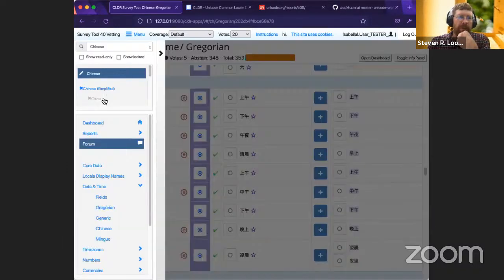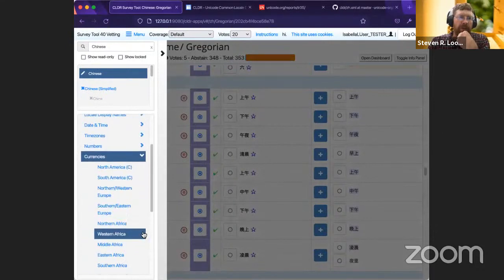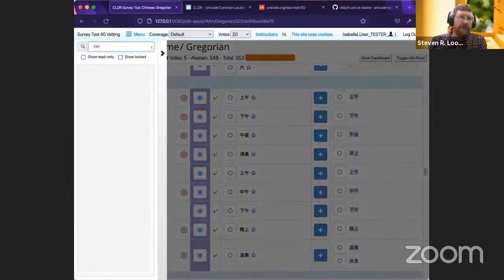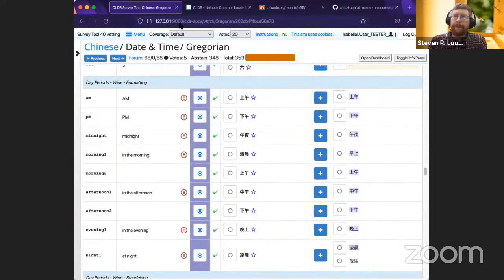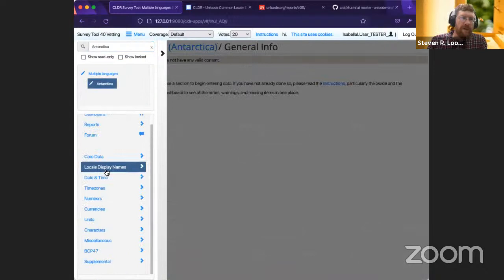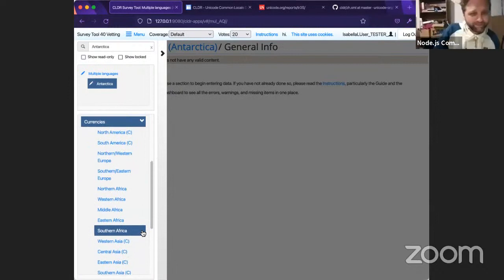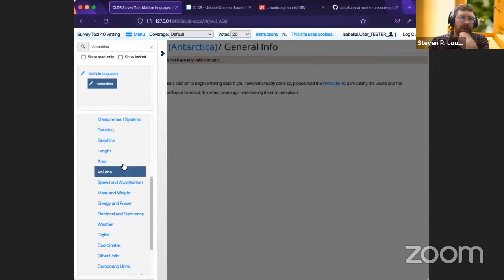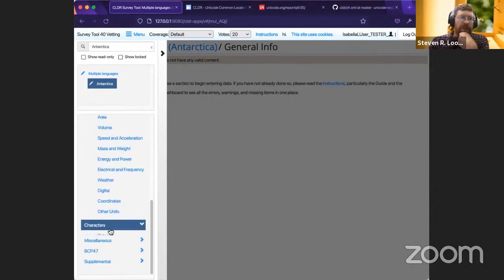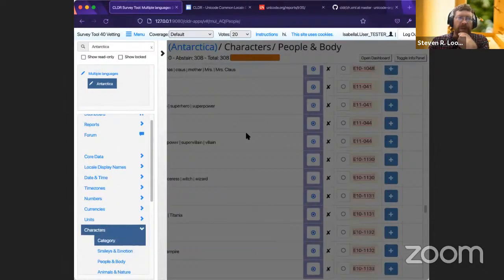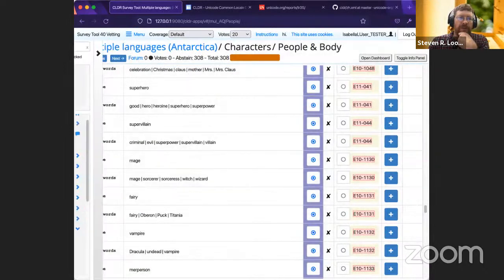There are quite a few items. If you look at the different types of things, there's currencies, there's time units. I'm going to switch over to Antarctica, just so I can do some more clear demonstrations here. On the left we have currencies, we have units, measuring units, so length and such, and characters. So this is the famous emojis. You can translate different items.